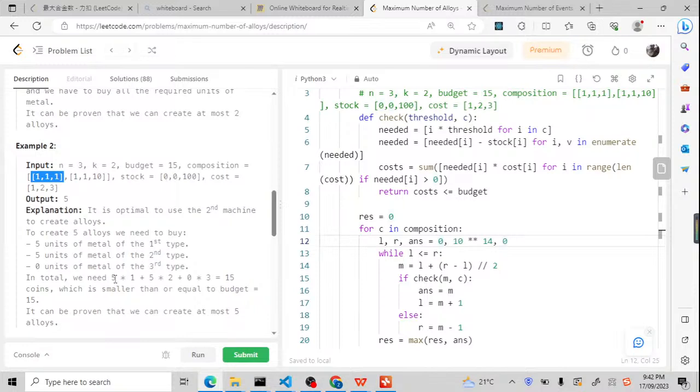As you can see here, 5 times 1 plus 5 times 2, where 2 is the cost of the second element and 1 is the cost of the first element. We just need 5. So we return 5, because this value equals 15, and 15 is less than or equal to the budget. So this is why we get an answer of 5. But you cannot make 6: 6 times 1 plus 6 times 2 is 18, which is more than 15. So 5 is the maximum result.